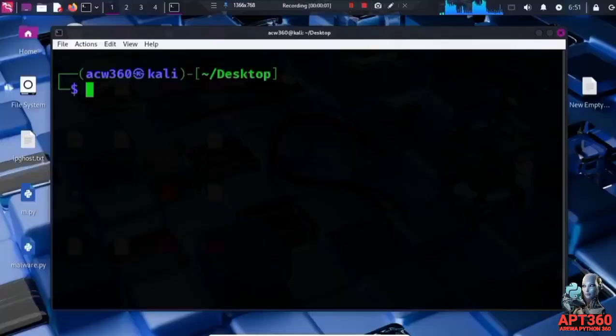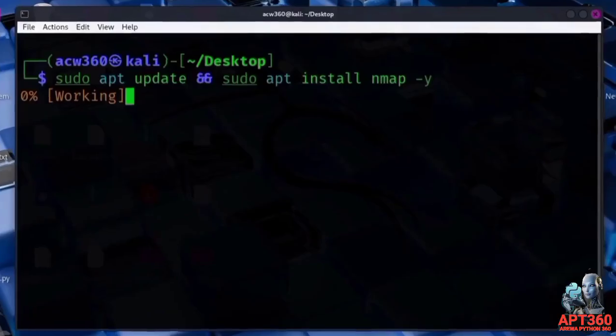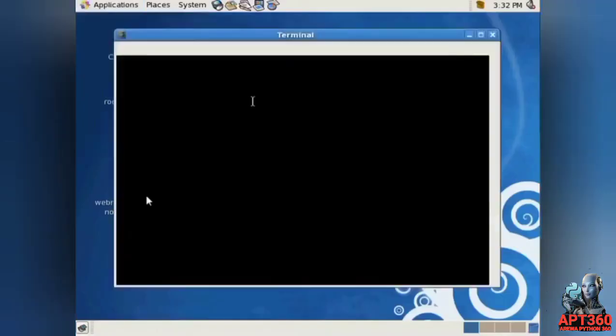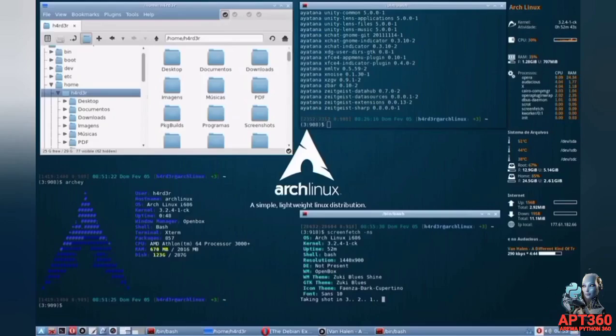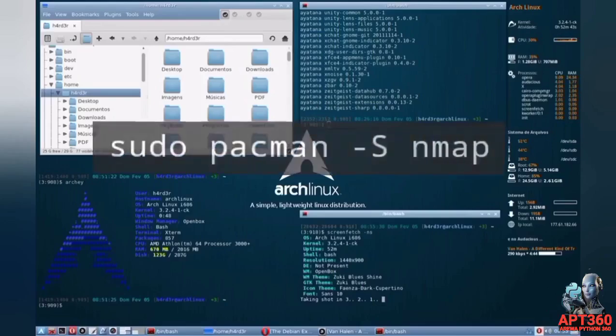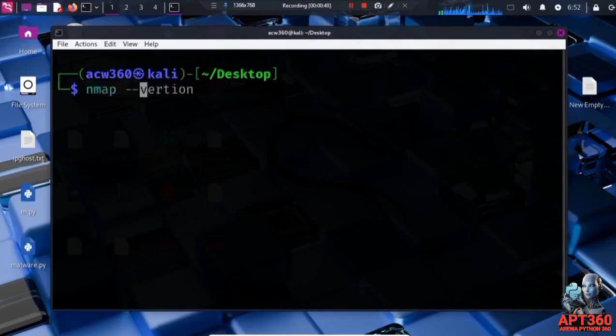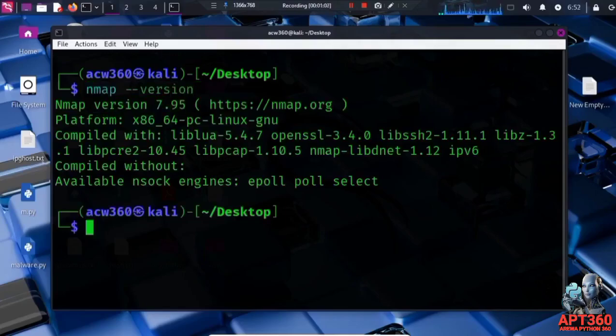Installing Nmap on Linux. Let's start with Linux, since it's the most common system for hackers and security pros. On Debian-based systems like Ubuntu or Kali, just run sudo apt update, then sudo apt install nmap -y. On Red Hat or Fedora systems, use sudo yum install nmap -y, and if you're on Arch Linux, it's sudo pacman -S nmap. After it installs, type nmap --version. Boom, checkmark. If you see the version number, Nmap is installed successfully.